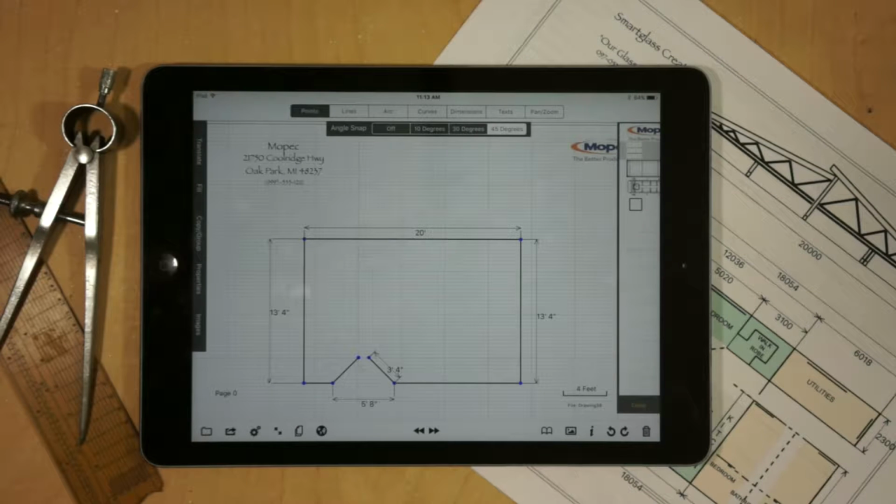The following is a marketing presentation for Mopec, and this is going to demonstrate the customization and configuration capabilities of GraphPad, but also show some limitations and where actual customization of the code is going to be necessary.